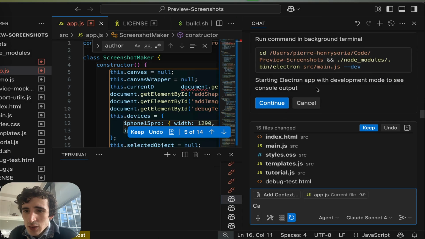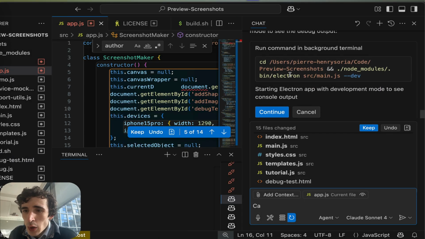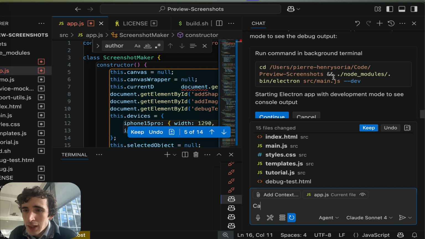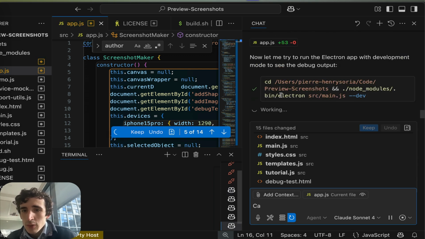I will continue. So here it's asking if we want to have Copilot run in the background. Basically here it will run the main.js by using the binary Electron, which will run main.js. So I'm fine with that.